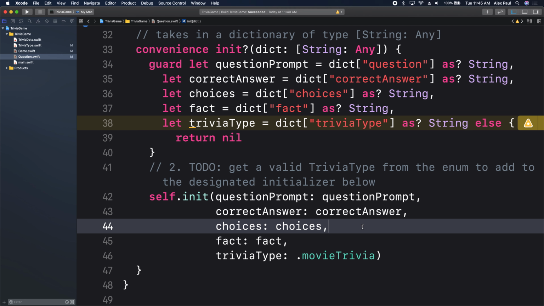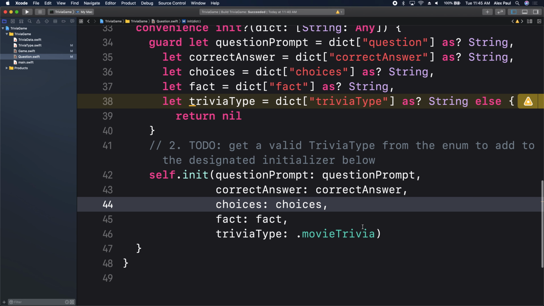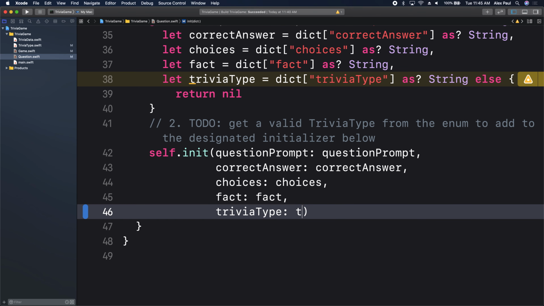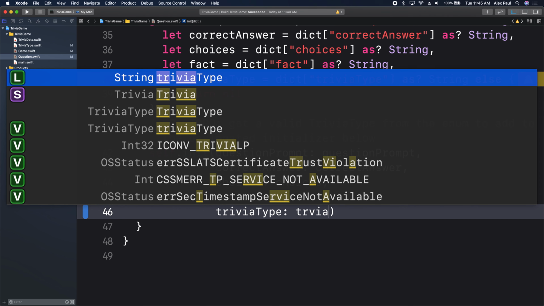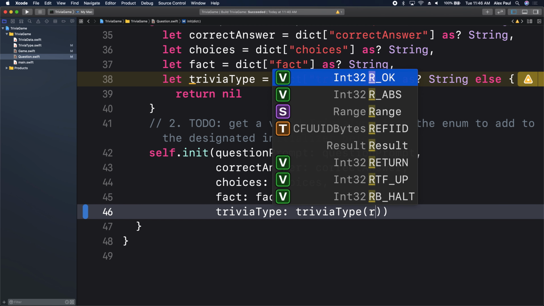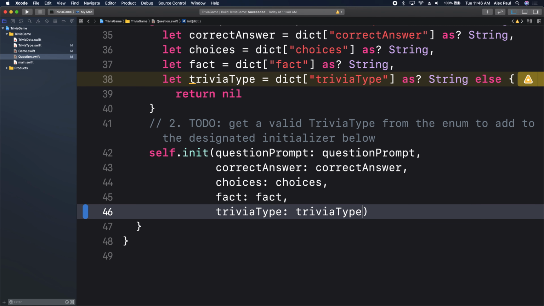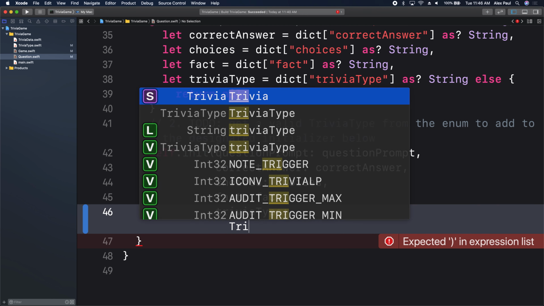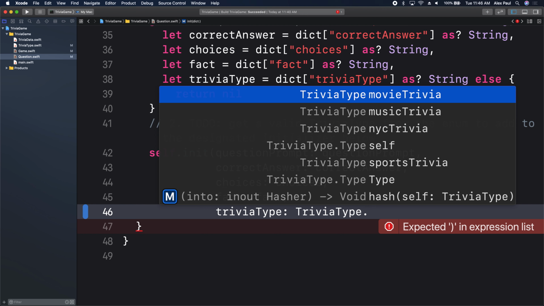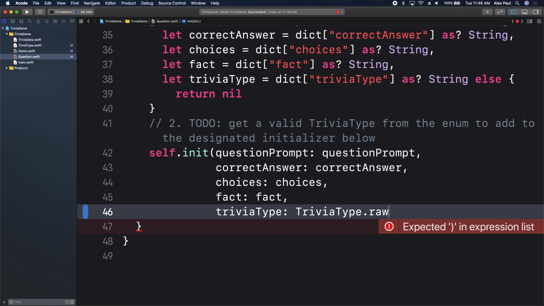No, we can. Don't know if you can, but I shall try. So it's trivia type. We're referencing the raw value, but I don't remember how. Oh, you want to create a type, right? So it's uppercase E. Oh, wait. So the meaning is using the trivia type. Is it actually instantiating a raw value, or using a raw value to create a valid type?